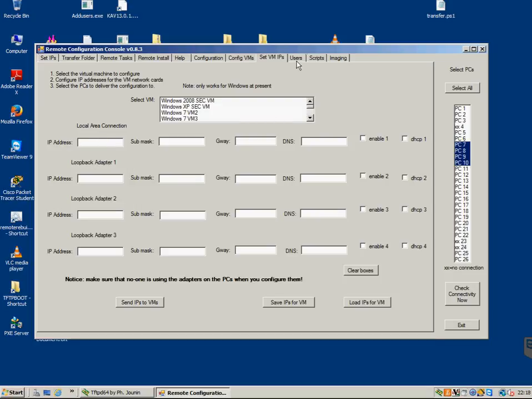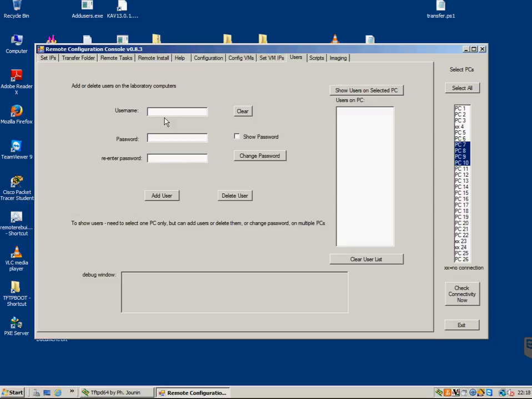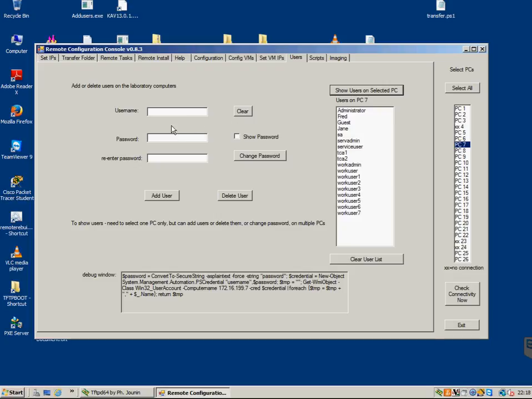The other sort of things we can do are add users, and we can also view users, so I could look at users on a selected PC, and I can change the passwords remotely, and I can also add users remotely. So for example, if I wanted to set up a particular exercise for students and I only wanted them to have access to that account just for the day, I could add it from here, or I could even change the password so that they've just got a temporary password for the day, and I can change that at the end of the day, and I can do that for any of the PCs.